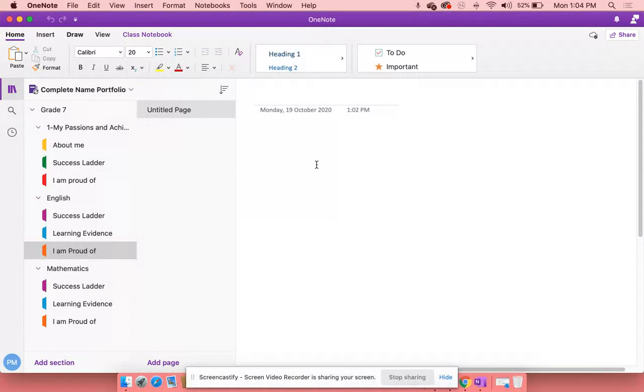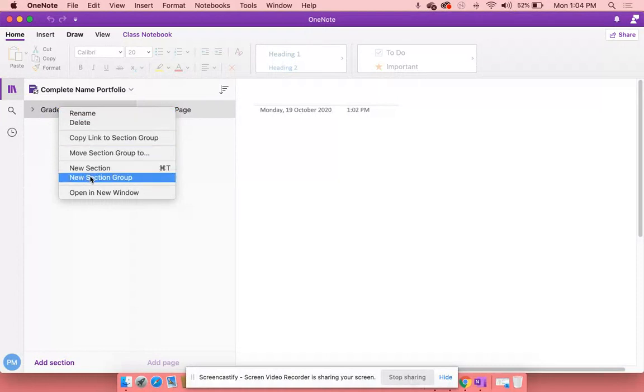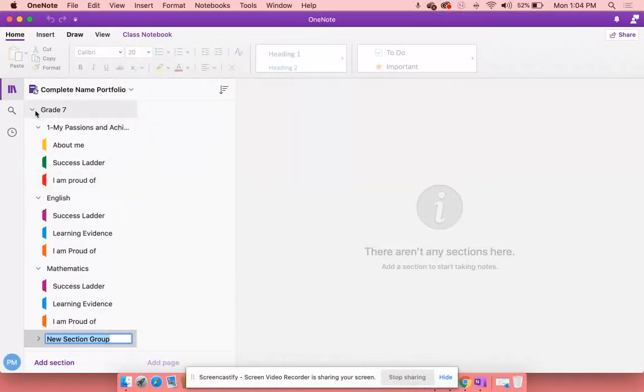Similarly, you then create another section group, say science: go to grade 7, new section group. Everything is in the grade 7 main group. Then these are section groups: my passions and achievements, mathematics, English. And then they have sections in them which you will write down. And this one is, say, science. In a similar way, move all the sections here.